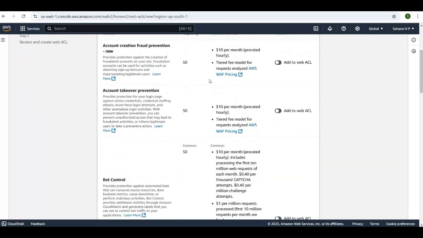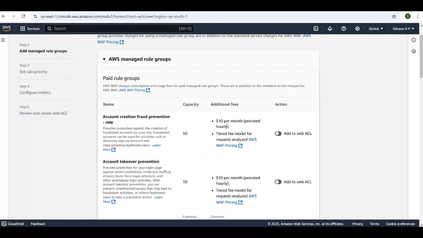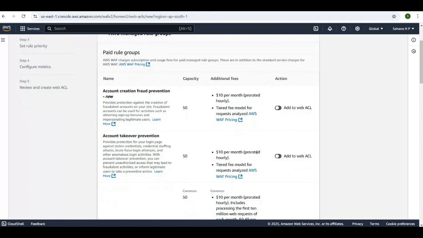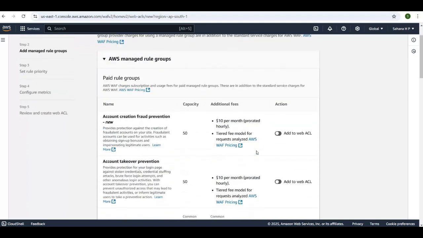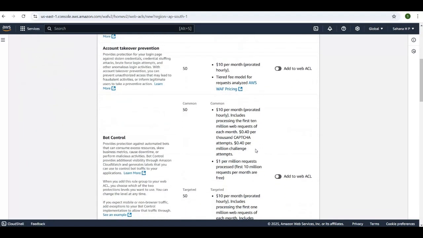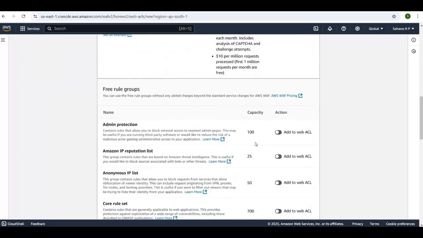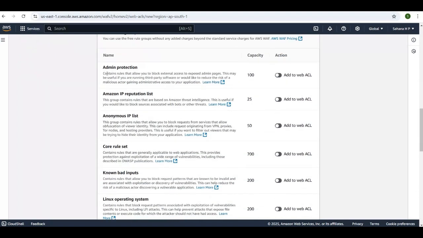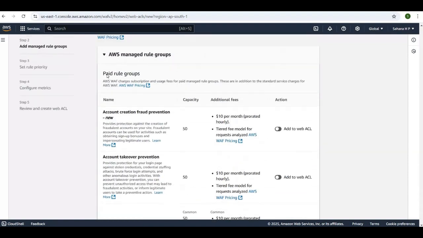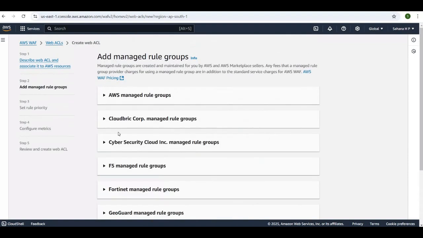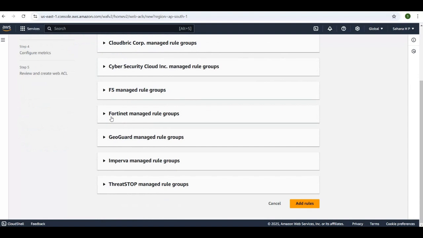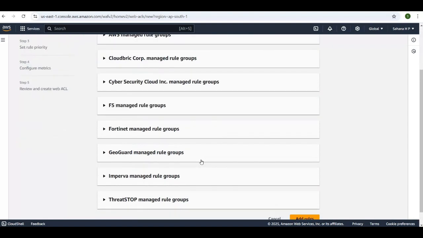And also here we can see the additional fees are in dollars per month. When we were explaining, I told you that we also need to pay additional fees for the additional services. Like that, there are different rule groups, and there are different fees for each one. There are a number of rule groups, and we can add whichever one we want.